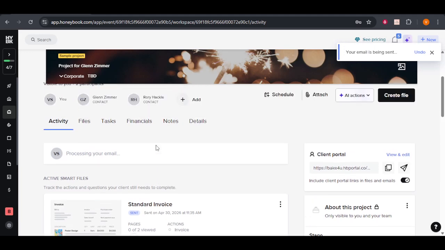And that's it. Sending an email in Honeybook is a simple yet powerful way to keep your project communications organized and efficient. By utilizing the project's pipeline and the Activity tab, you ensure all your client interactions are easily accessible and well documented. This not only helps you stay organized, but also enhances your professionalism and reliability in the eyes of your clients. I hope this guide has been helpful.